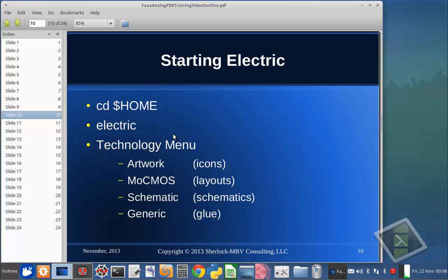What we're going to look at next is the technology menus, and the Electric kit has been greatly reduced in the sense that Electric provides over a dozen different technology libraries. So if you download Electric from the Electric website and start it in its native mode, you'll see over a dozen different technologies: printed circuit board technologies, TFT, deep submicron, BiCMOS, a whole variety of different technologies.